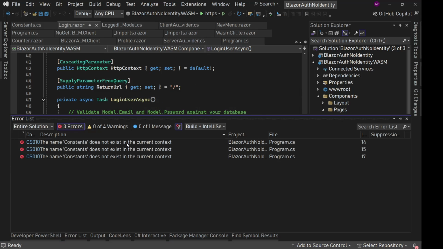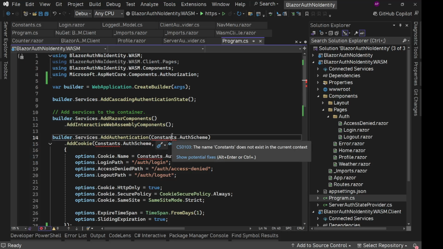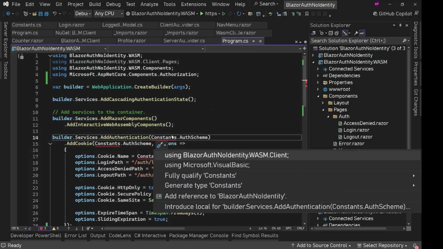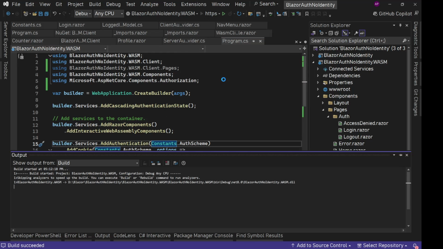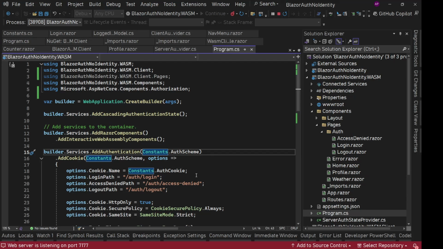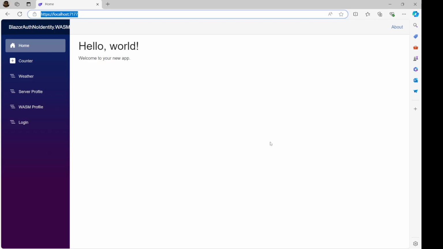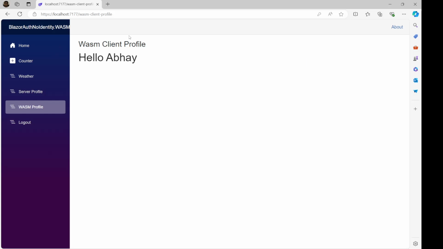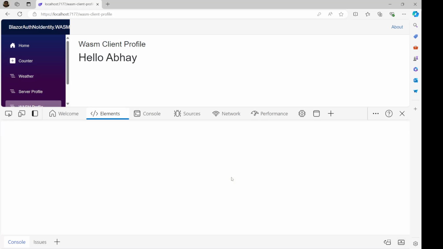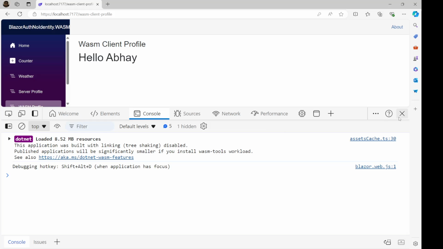There is some error. Constants. Run. Do let me know in the comment if you guys were able to figure out this small detail. Okay, now let's go to WASM profile. Provide values to login, username and password. Login. We have this, and this is not going away. And in console also there is no error.